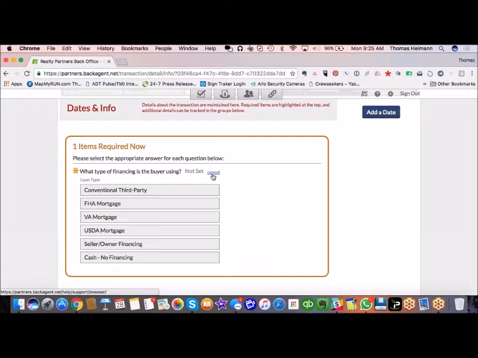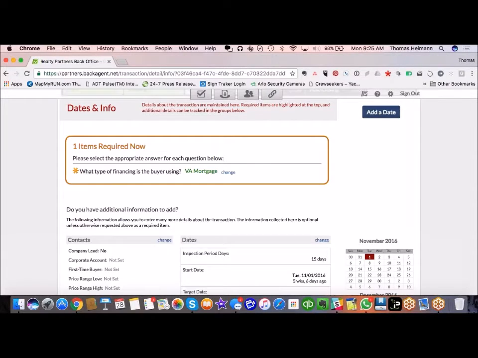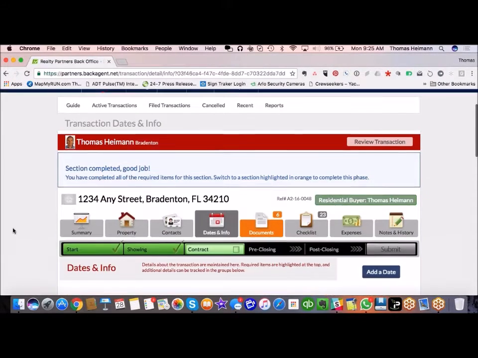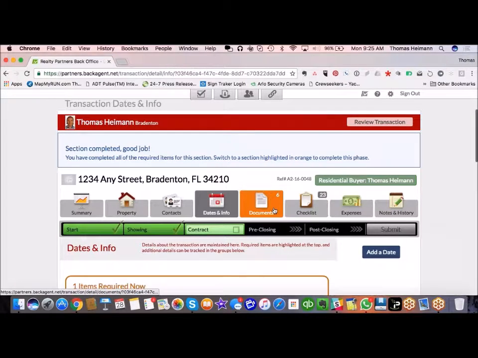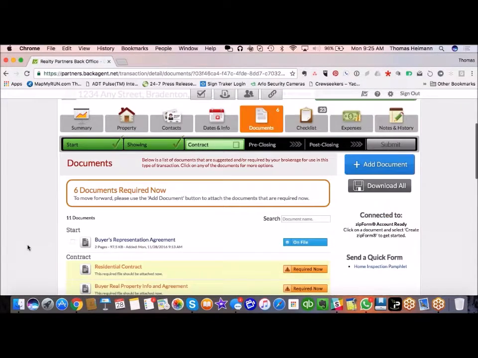What type of financer is the buyer using? Okay, conventional, FHA, and so on. So let's say VA mortgage, and that now gives us the contract documents that are still required.